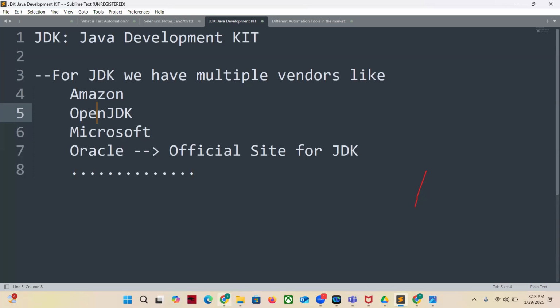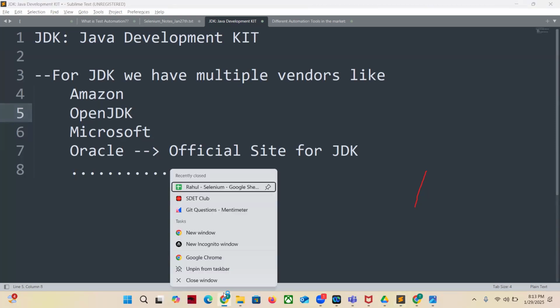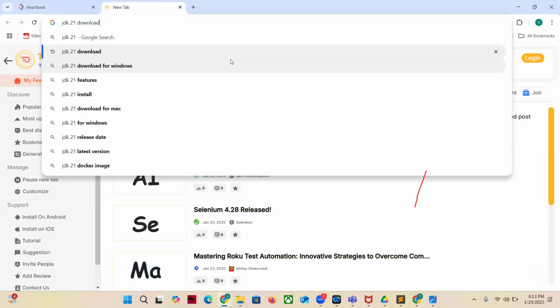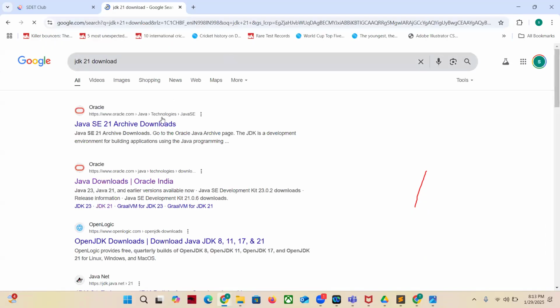Okay, so let me showcase how to download this JDK. I'll search for JDK 21 download. You might ask me, Rahul, we have JDK 24 also now.